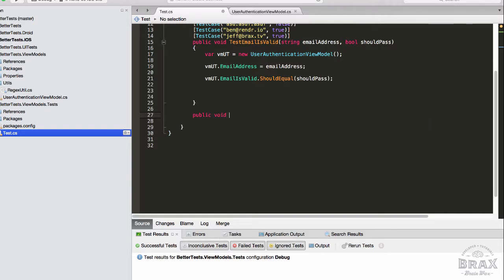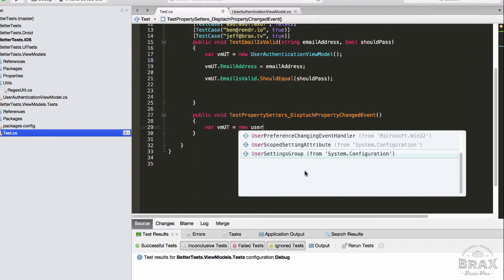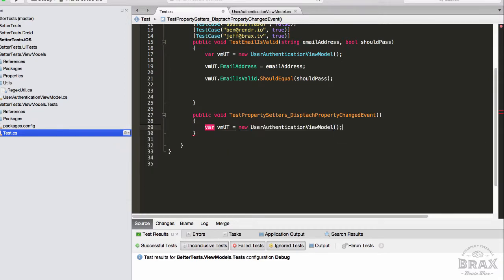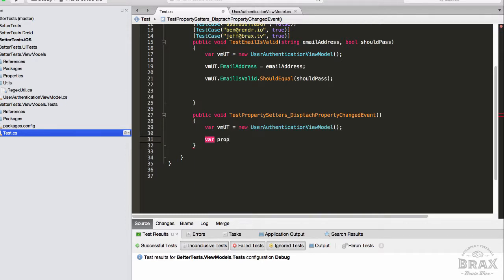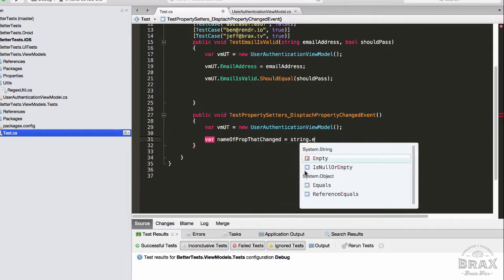So I'm going to say public void test property setters dispatch property changed event. And we need some parameters here. All right, so here again, I'm going to instantiate our view model. And I'm going to create a string that says name of prop that changed. We're going to set this to an empty string.